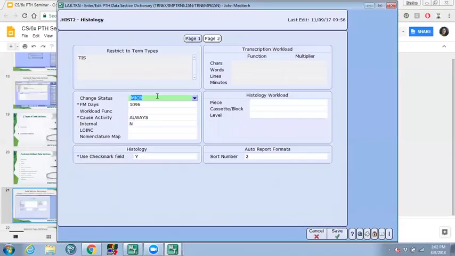At the change status prompt, you would have to define a status that you want the system to assign to the pathology specimen after you have filed the findings within this data section. So after we enter all the tissue information for blocks and levels, after we file it, the system will assign the micro status to the pathology case. The next prompt is the file maintenance days.